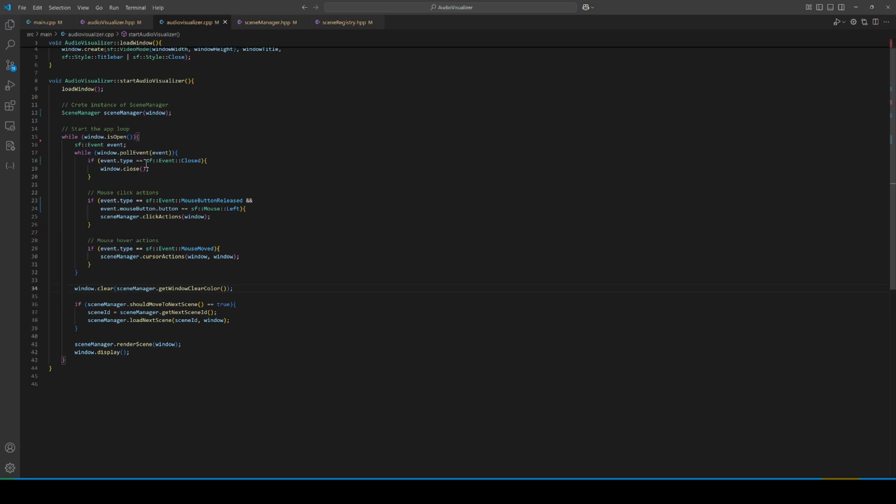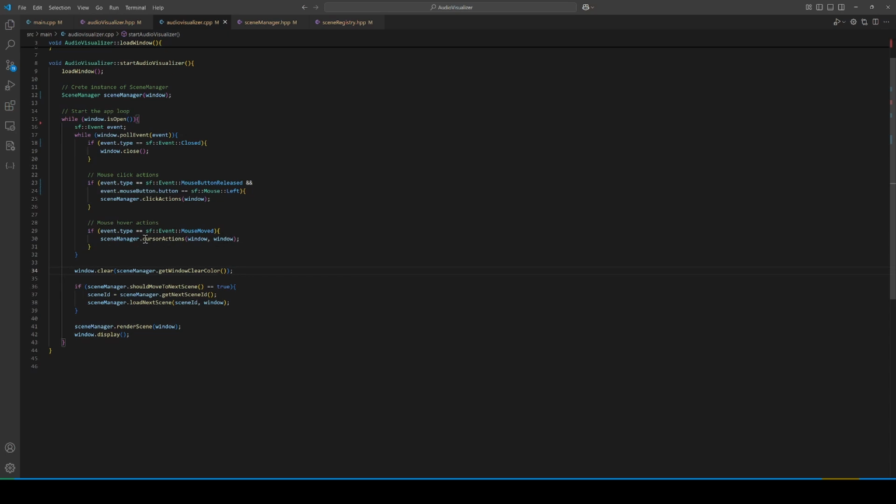So if the window is closed, it will close the window. If a mouse button is released and the mouse left button is clicked, it will perform this action. And if the mouse moves, it will perform this action as well. After the second while loop, the window is cleared with a specific color provided by the scene manager. Then there is a check for loading the next scene, otherwise the current scene is rendered and displayed to the window.